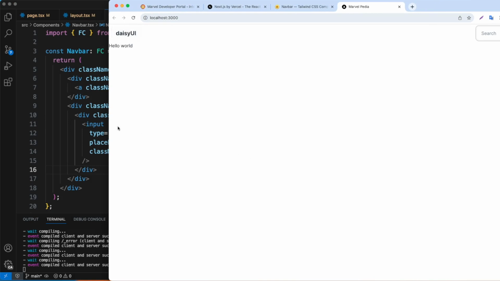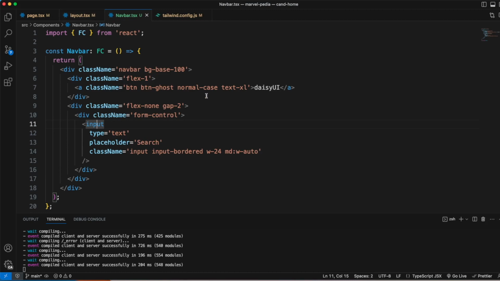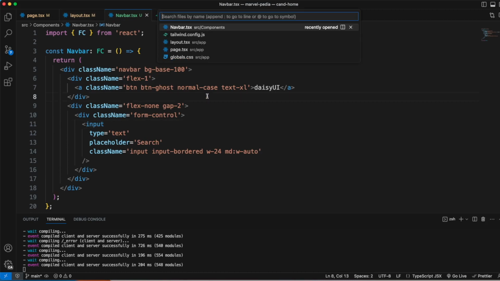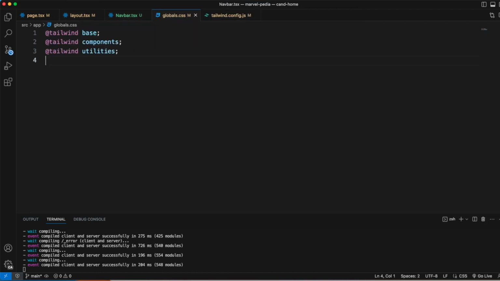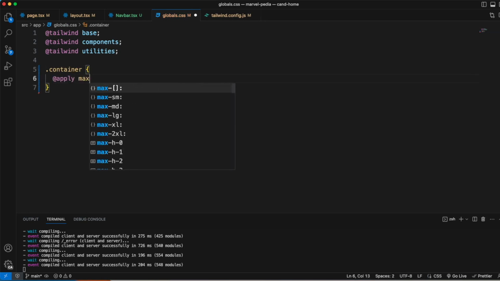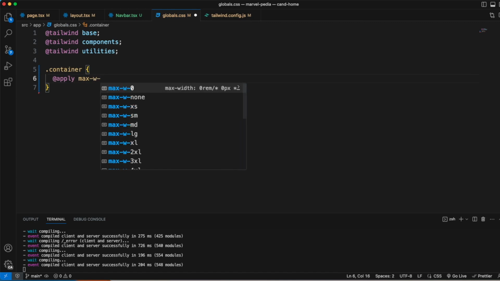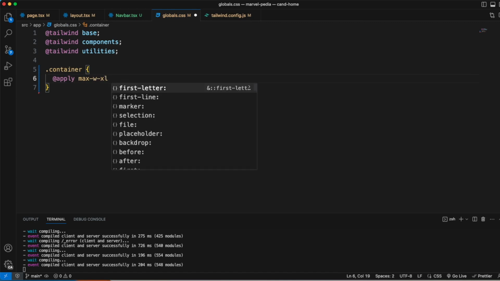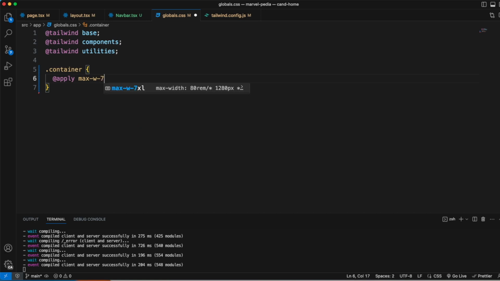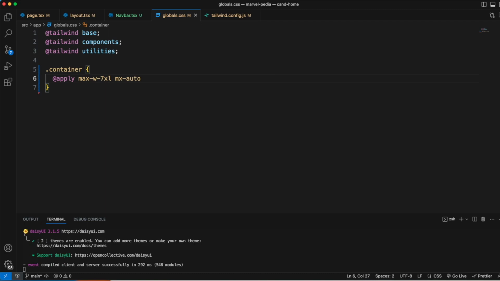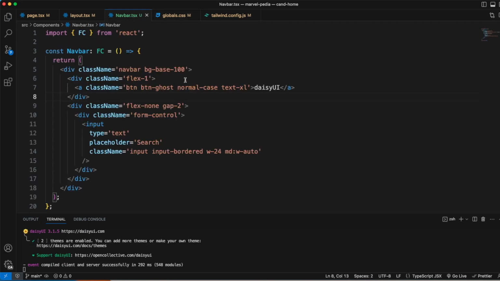So now let's create a custom class for Tailwind. Let's go through the, I think, global CSS, and in here, we need to create a class called container, and I'm gonna give some styling here. So let's apply some styling. The maximal width, I'm gonna set that to 7XL. And also I'm going to make it center, so I can say mx to auto. Just like that. And now we can go back to the navbar, and in here I can say container, just like that.